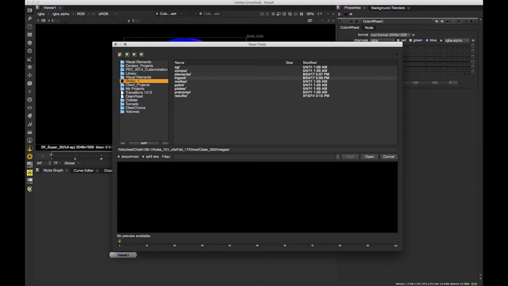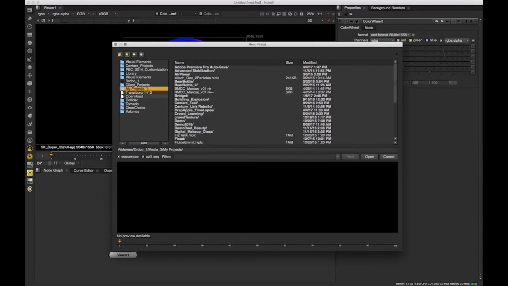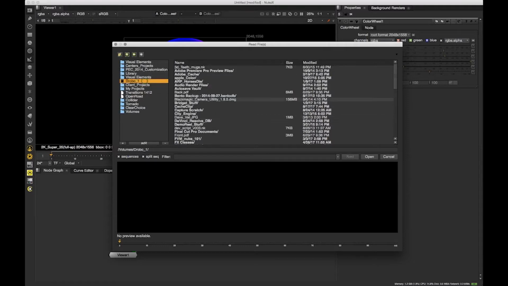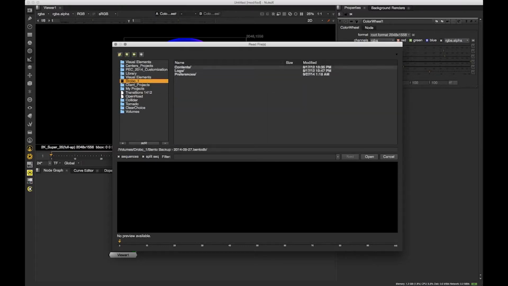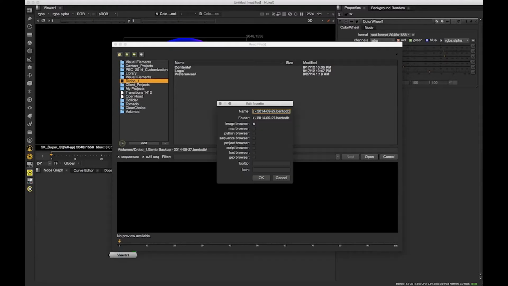So if I hit it right now, it's in the images, it's going to go back to class 3. If I hit it again, it'll go back to drive, back, back, back. Now, these folders are saved places where you can browse for things. To add one, let's say you just want to add this bento backup as somewhere you like to browse for images, just hit the plus button and then select if it's an image browser, a miscellaneous browser. You can have multiple of these selected, or all of them, or just one.